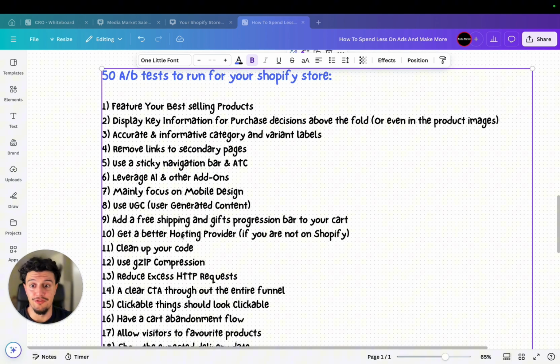Now, number 9, you can add a free shipping or gift progression bar to your cart. So what this will look like is if they spend, let's say 50, they get free shipping. Maybe they spend 100, they get a free t-shirt, whatever, right? This will allow you to increase your average order value. And it also gamifies the process, which means it's a bit less serious, less salesy, so they're more likely to go through their purchase. And because it's like a goal, if they get free shipping or a free t-shirt, they're much more likely to go ahead and complete that purchase because they got free stuff, right?